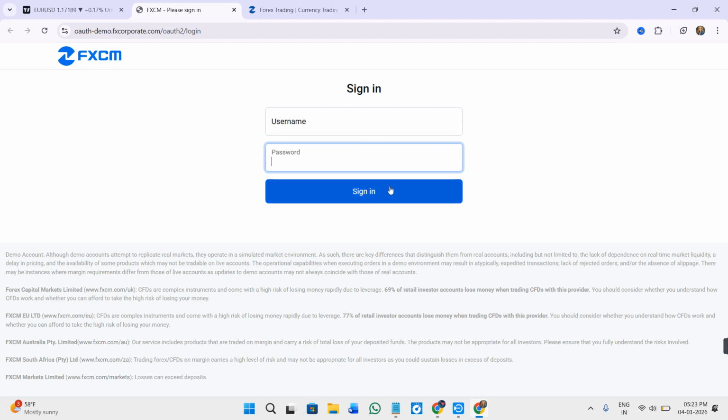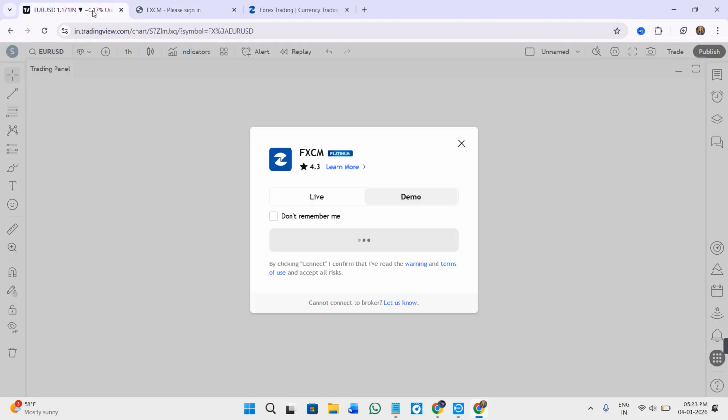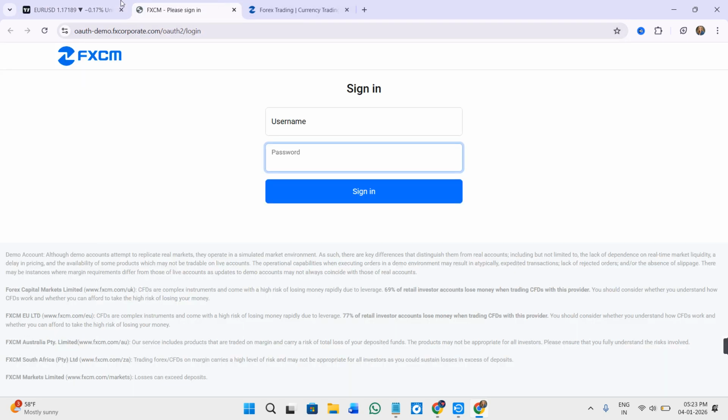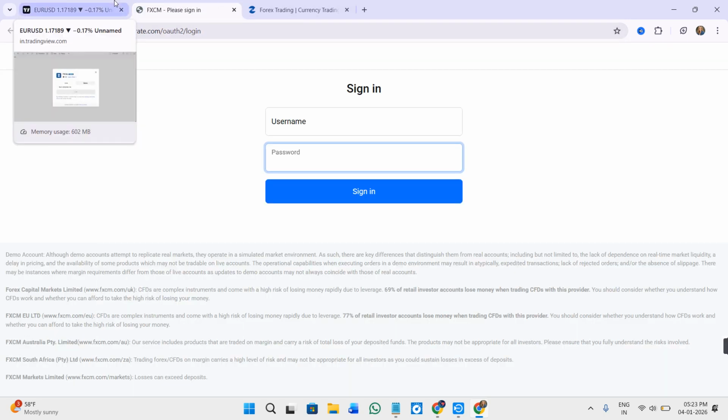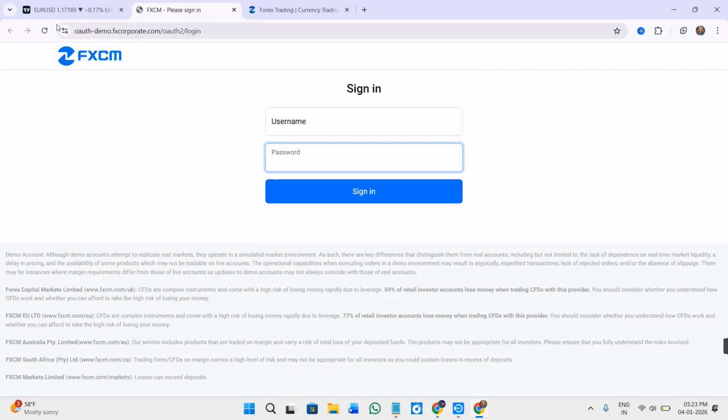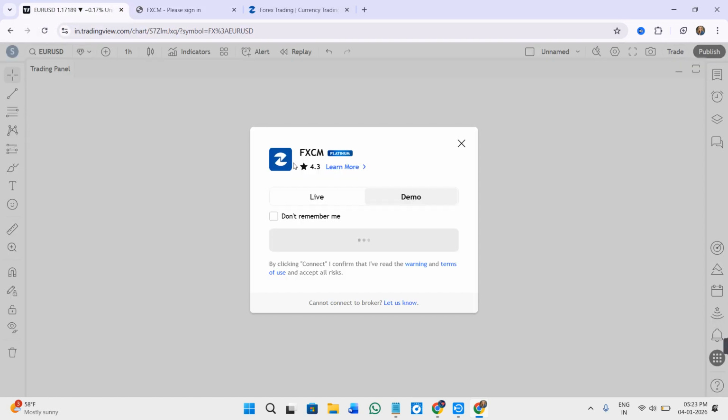Here when you click on the option of sign in, it may ask you for the authentication. So you just have to authorize TradingView here and simply establish the connection. So this way you will be able to connect FXCM to TradingView in 2026.